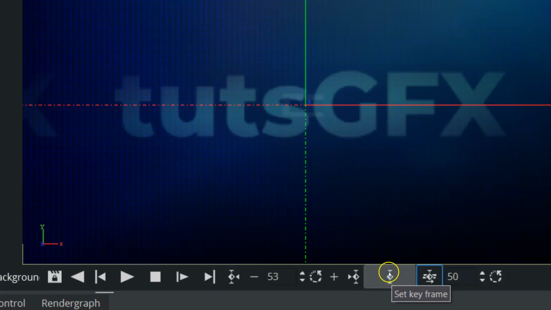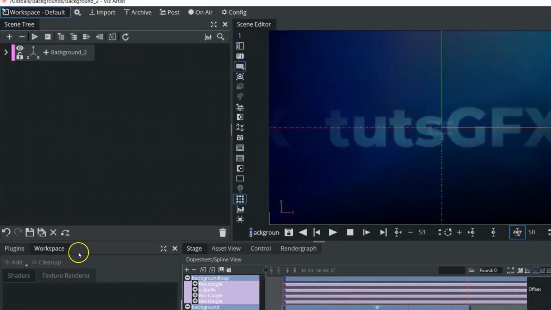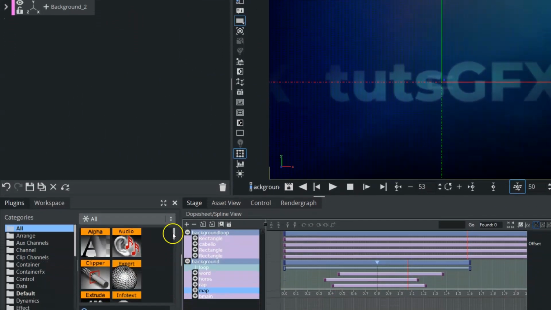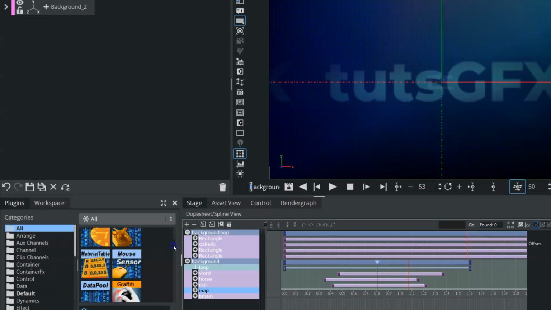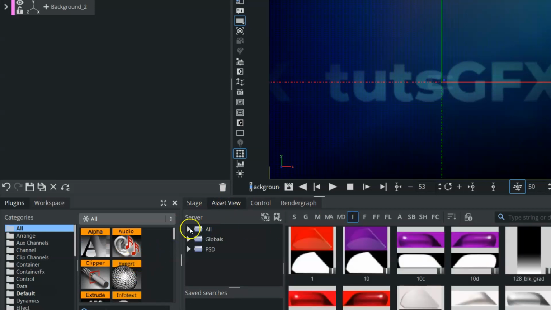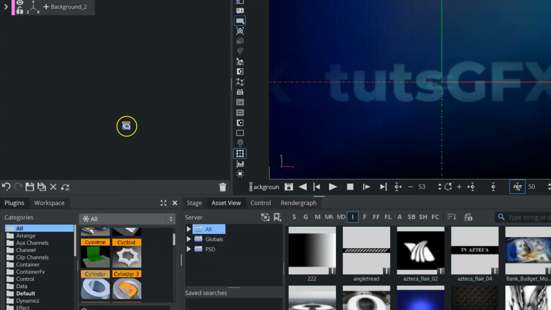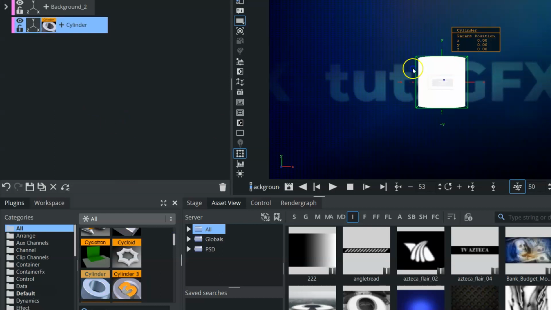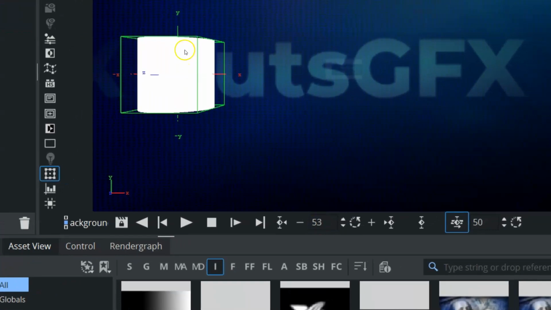So this is how we set keyframes within Vizrt. And in particular, if we wanted to demonstrate this real quick, how to set a keyframe, what we would need is some type of plugin, such as a geometry plugin, or we could use some sort of asset from our asset view to create an animation. We'll use a geometry plugin really quick just to demonstrate how to set keyframes. We bring a geometry up here. We're going to move it to the left side of the stage. We're going to move it to the left side of the scene editor window.